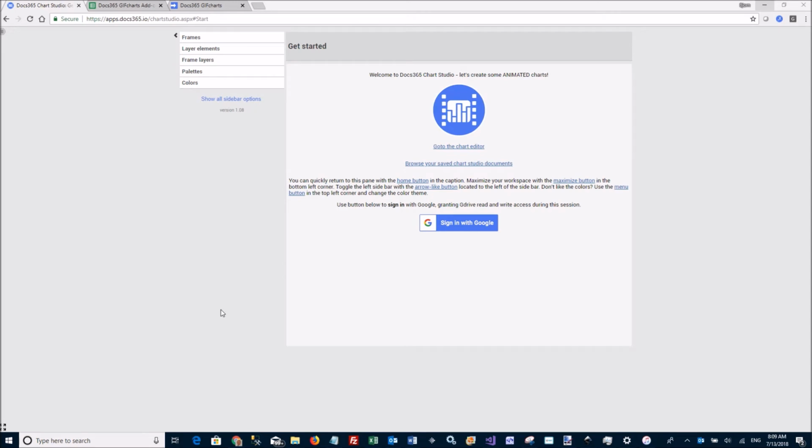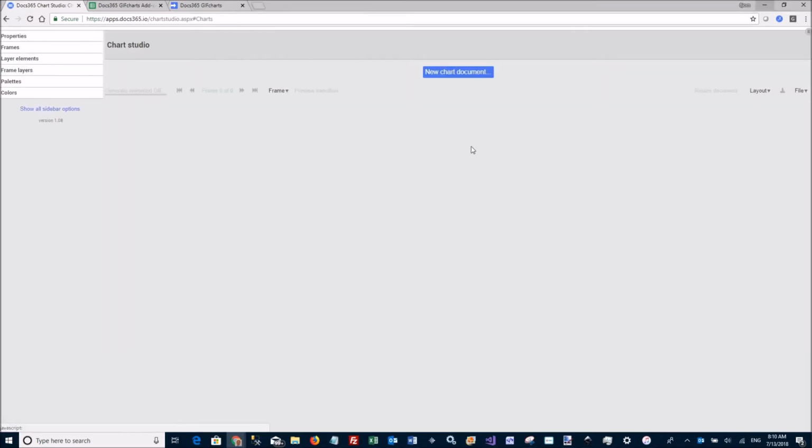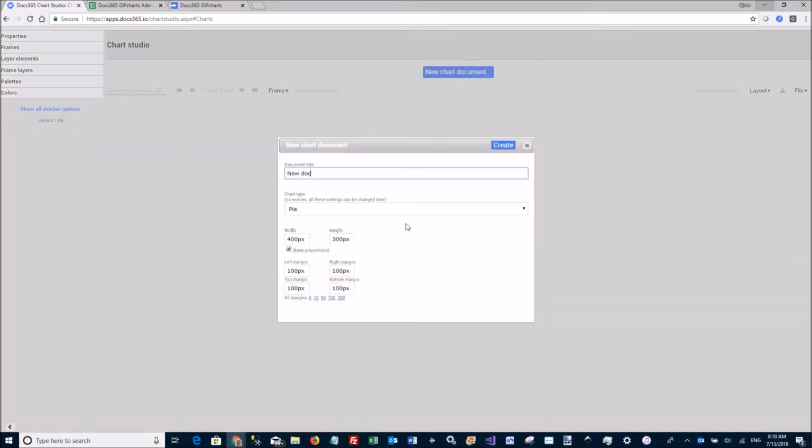Docs365 Chart Studio, a web app for creating charts and especially animated charts using GIFs. So let's start by going here and maximize the workspace. Go to the chart editor, create a new chart document. All these can be changed later.